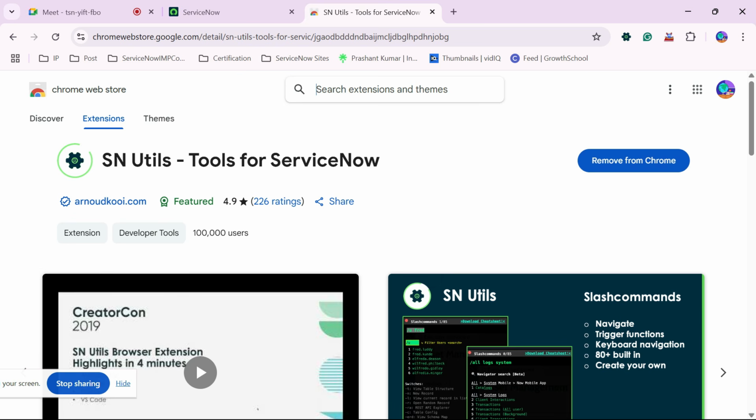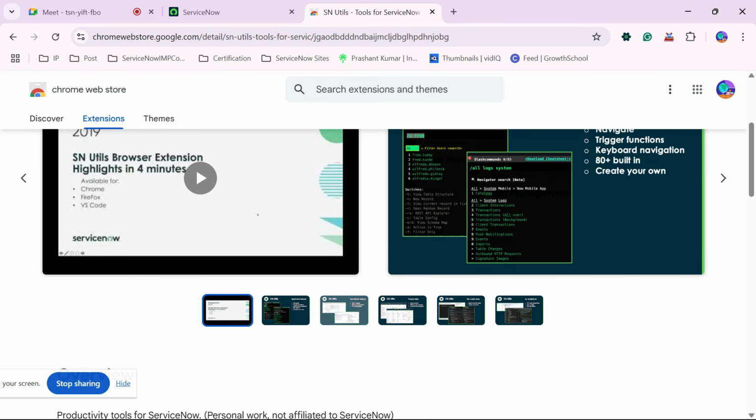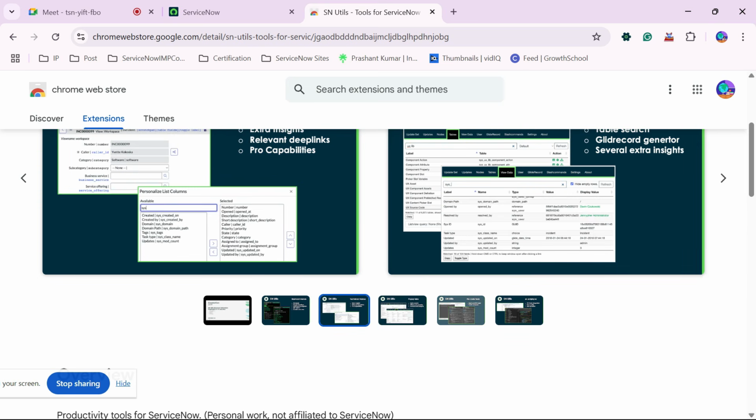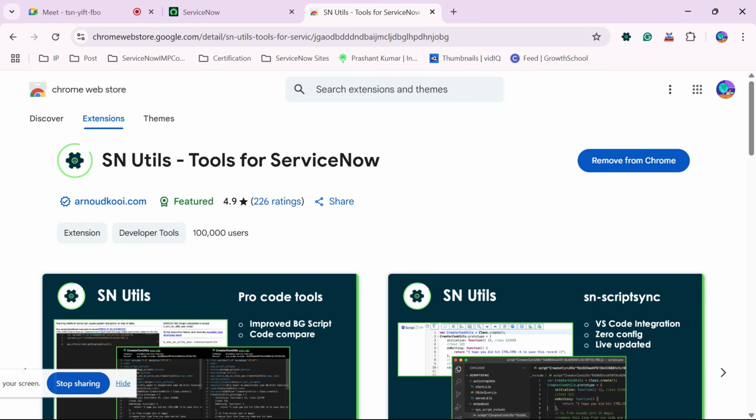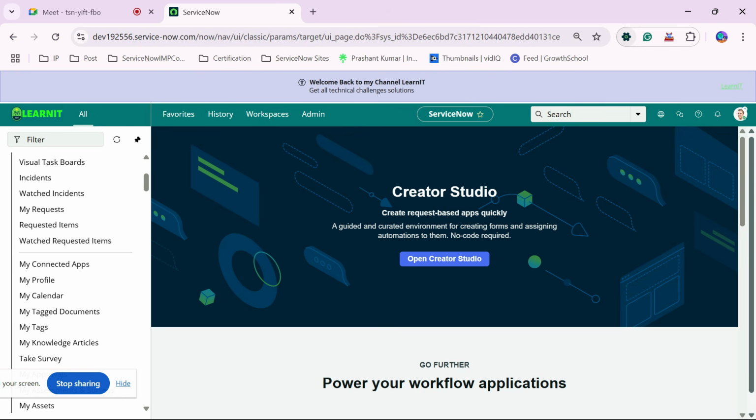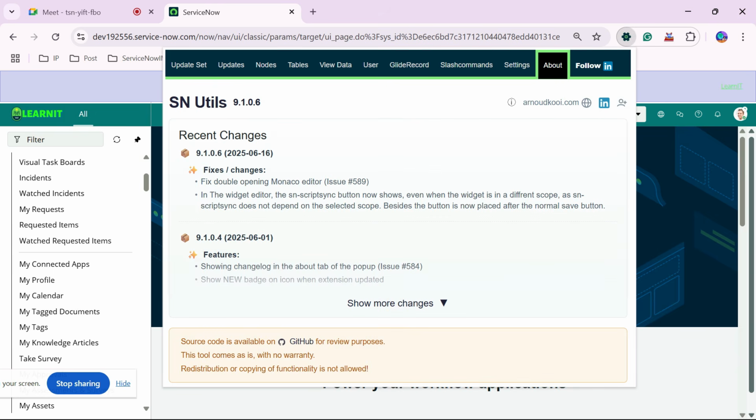And just imagine how big a benefit it is giving: a 4.9 rating out of 5 stars, and more than 1 lakh users are already using it. Okay, this is very useful. I just want to know how it makes my life easy. So you can add this to your Chrome extensions and it will display like this. See this setting, it looks like a setting button. I will click here, it will open the SN utils.